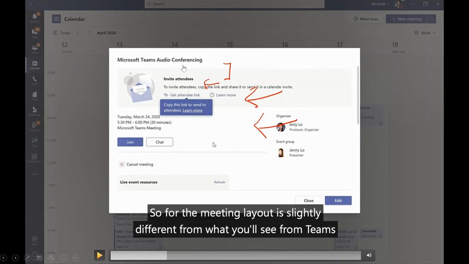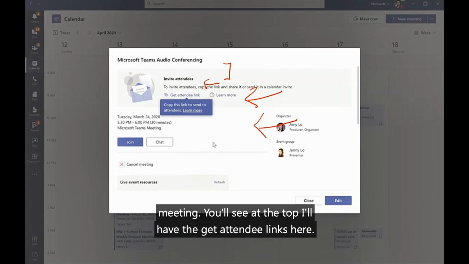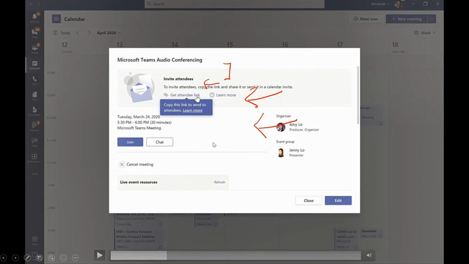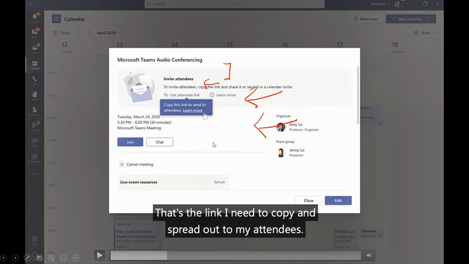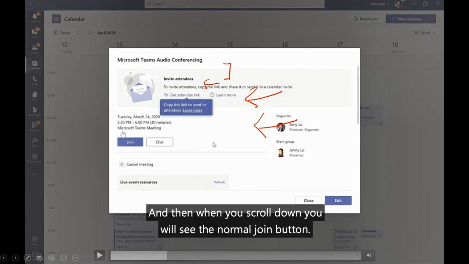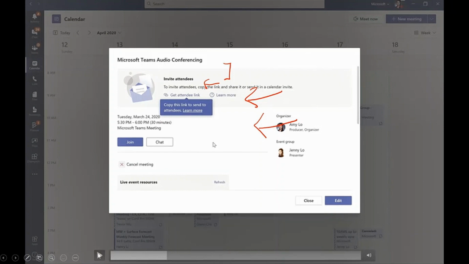So the meeting layout is slightly different from what you see from a Teams meeting. You'll see at the top, I'll have the get attendee links here. That's the link I need to copy and spread out to my attendees. And then when you scroll down, you'll see the normal join button.